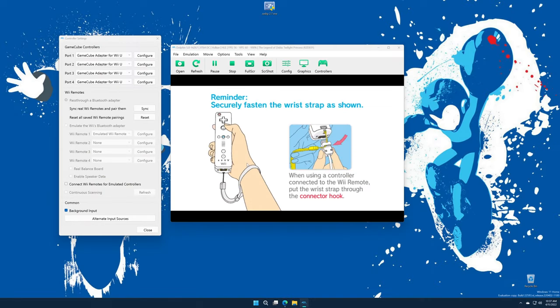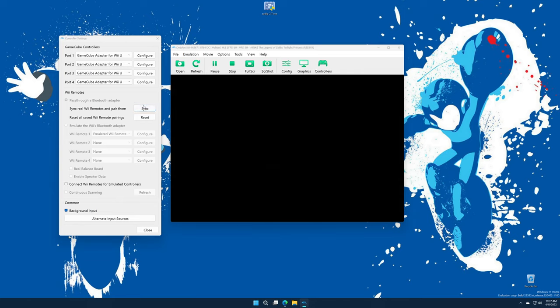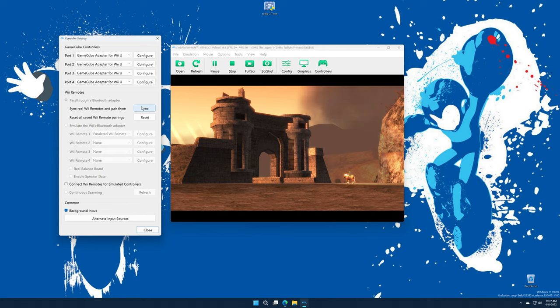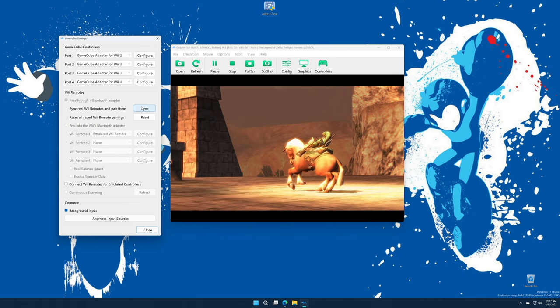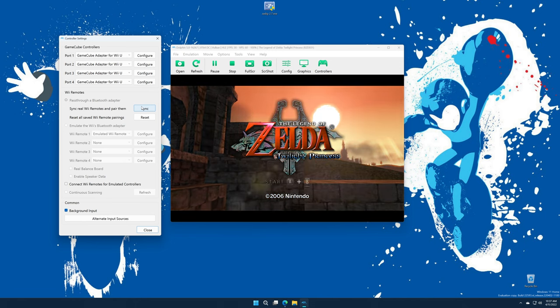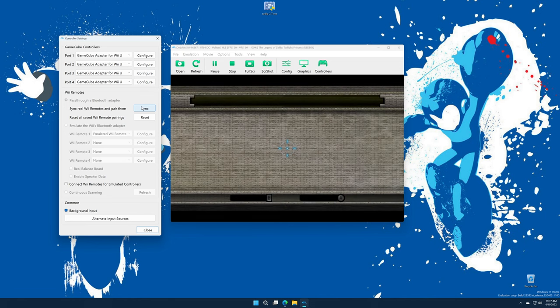Exit full screen real quick so you can see what I'm doing. So I have my Legend of Zelda Skyward Sword WiiMote here ready to go. I'm going to click on the sync button on the remote, and then I'm going to click the sync button on Dolphin here. And the WiiMote has paired up with the Bluetooth adapter, and I can begin playing through Twilight Princess.